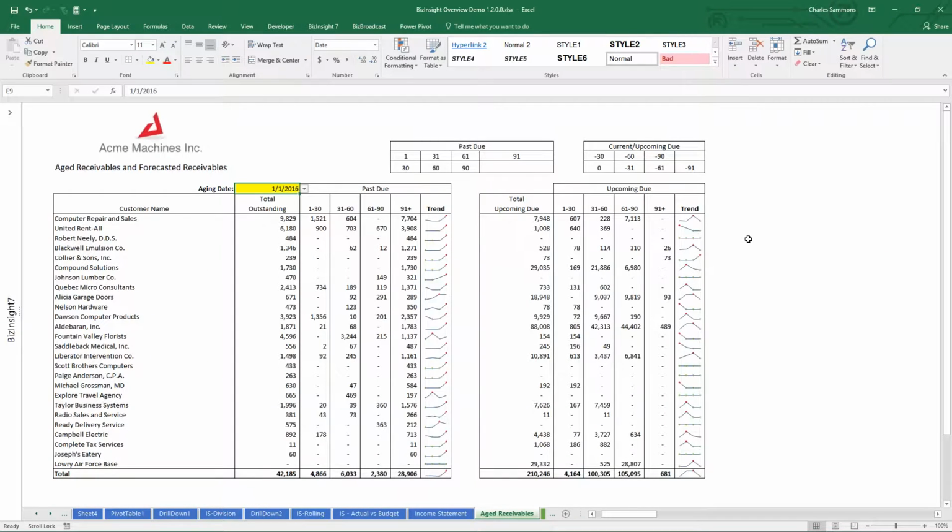Here's a great example of self-service business analytics. Let's suppose I create a report. This is an aged and forecasted receivables report. Notice there's a list of my customers as well as how much they owe. I've got it broken down to their past due invoices over the last 30, 60, 90, and 90 plus days, as well as what they're going to have upcoming due in the next 90 days. So I can do cash flow projections and aged past due receivables off of the same report.